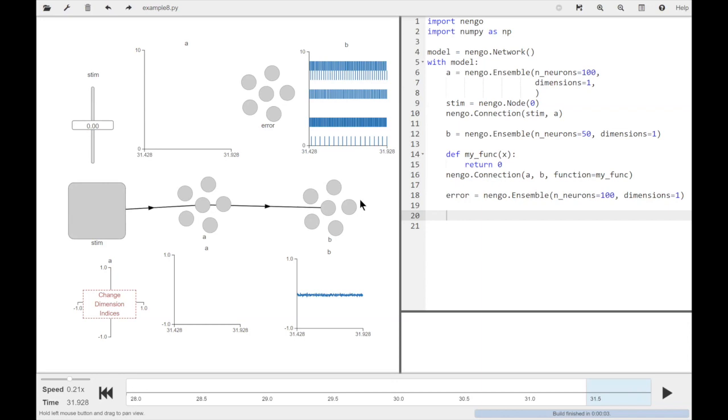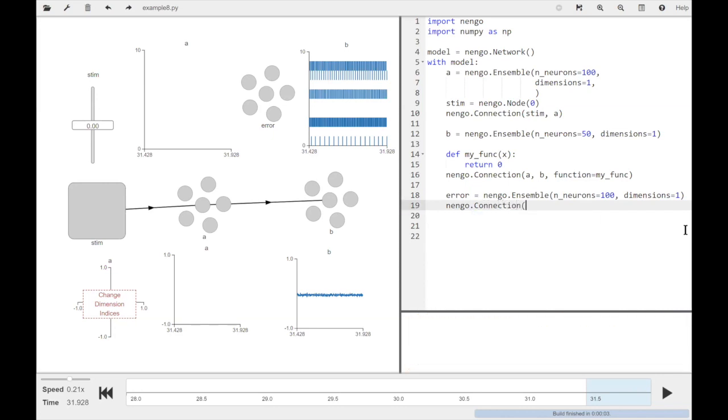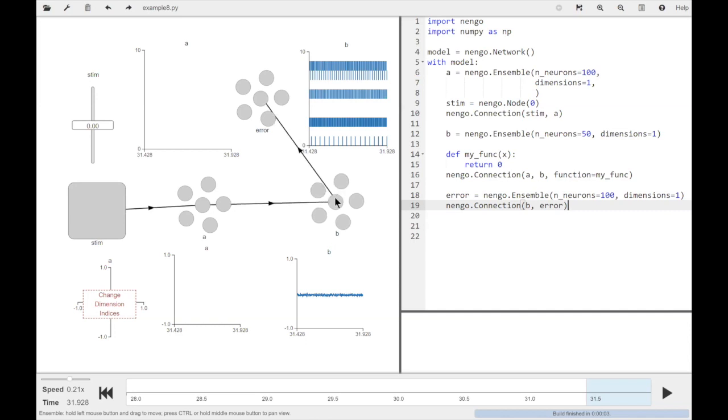Again, depending on your exact situation, there's got to be something that is telling what the correct value is, wherever that's coming from in the environment. We want to do the similar trick of taking whatever that correct value is and comparing it to the actual value that's happening in B. So we're going to do a connection from B to error, same trick as before. Nengo is going to solve for connection weights to figure out how this group of neurons can transfer that information to this group of neurons. That's just a communication channel.